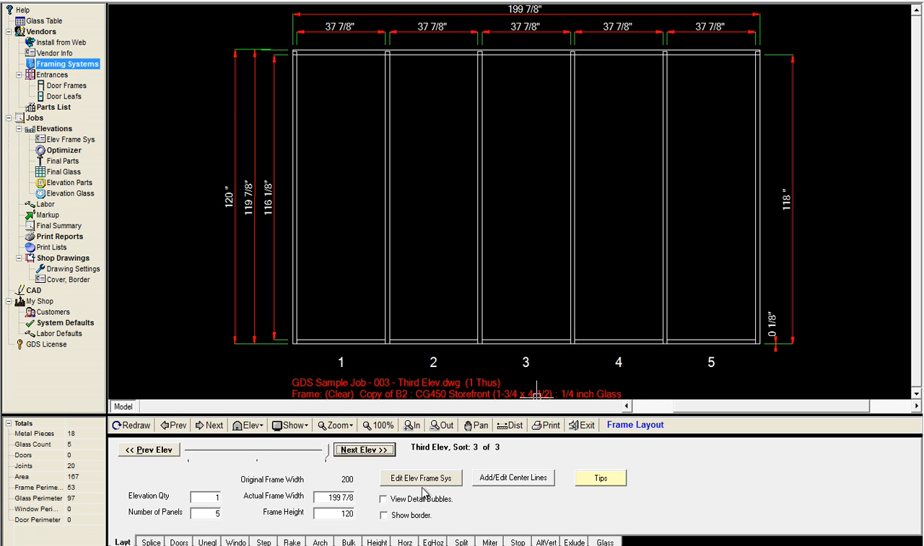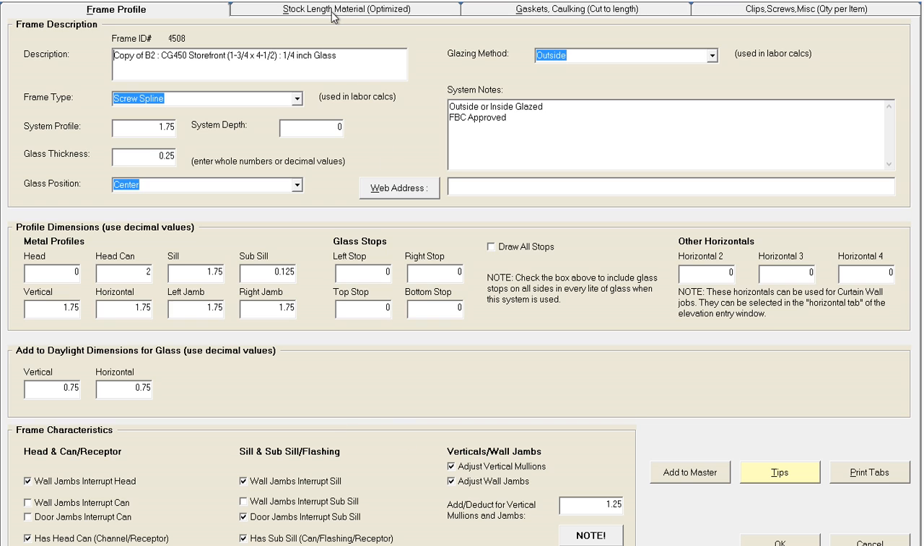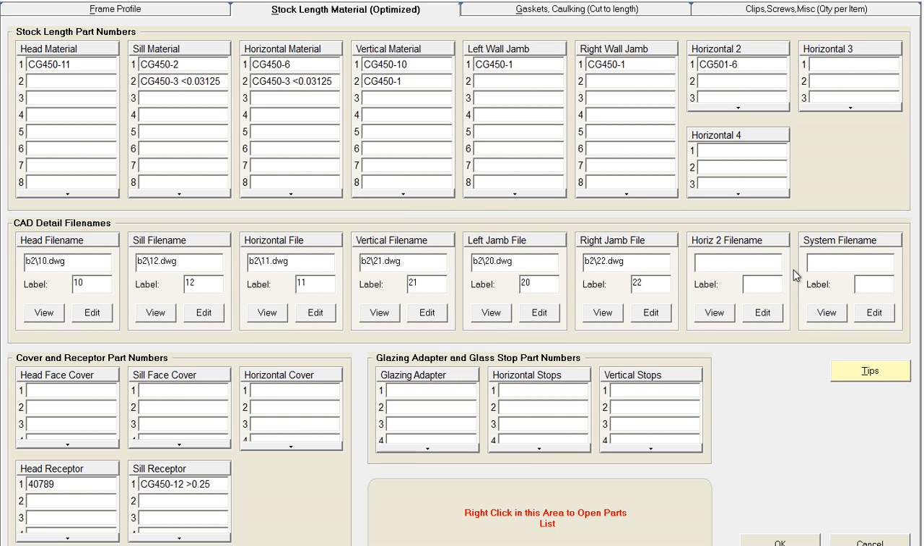So let's jump back to, doesn't matter which one now. We're looking at the elevation framing system. We're going to jump back to stock length material. And you notice, let's see here. So a lot of times you're going to want details for individual components. But you can also have a system detail. Now, a system detail, some manufacturers have like an elevation, a sample elevation with all the details around it. So that would be a file, a CAD drawing that has a complete system set of details.